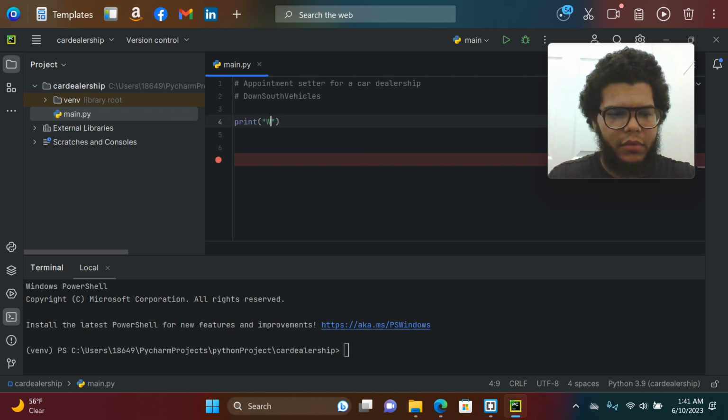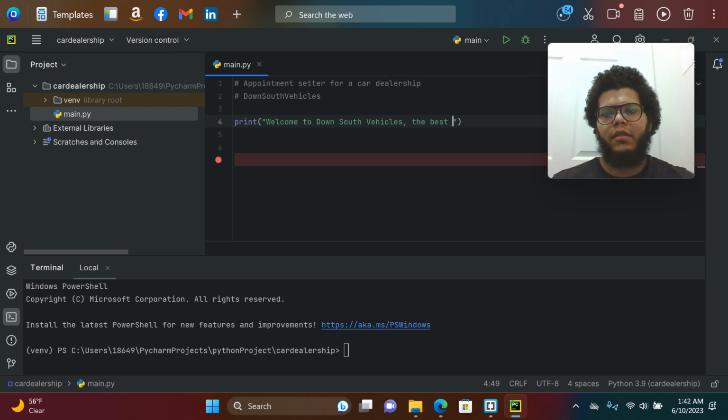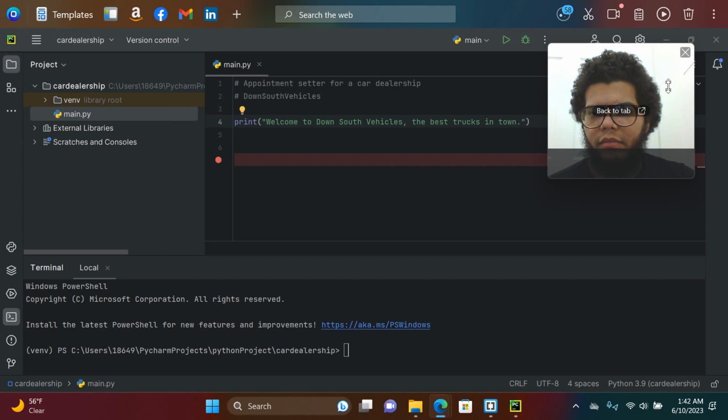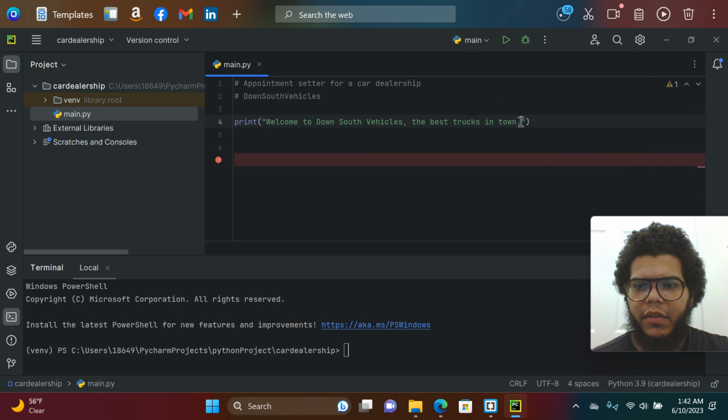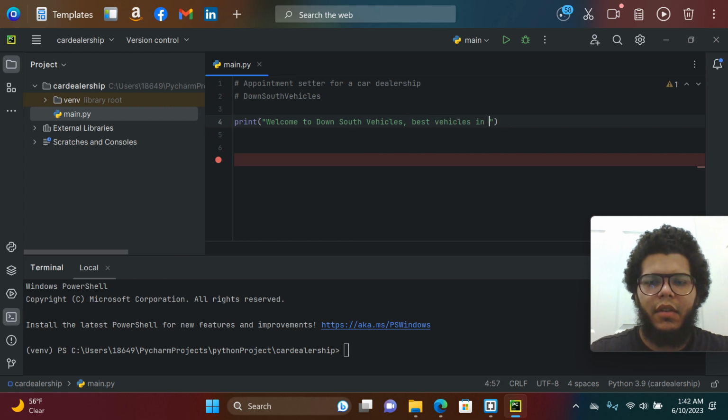So we're going to say welcome. Oh, come on, Don, you got to spell. There we go. Welcome. Sometimes my computer lags too. Welcome to down south vehicles. The best trucks in town. Sorry, my camera's in the way. There we go. Best trucks in town. We'll say best vehicles in town. Would you like to schedule a test drive? Question mark.